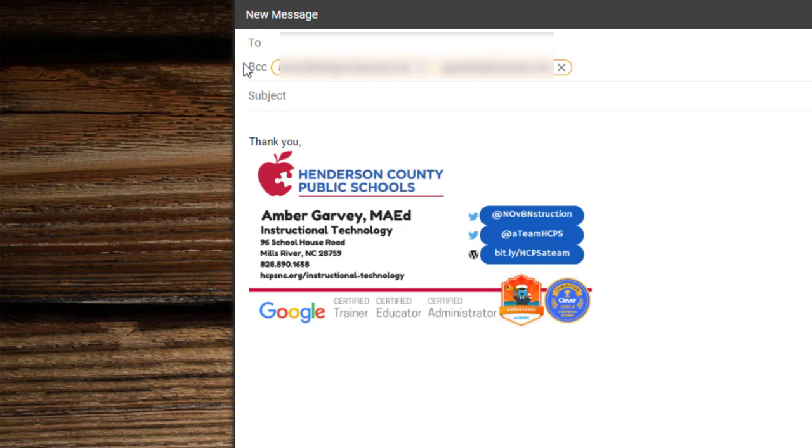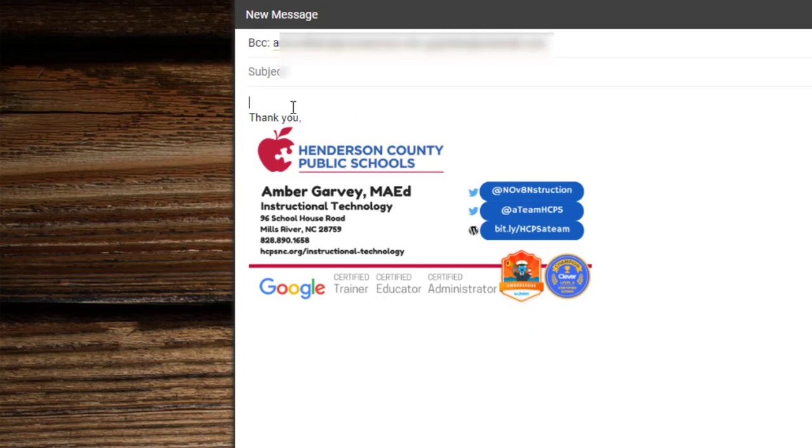I want you to notice that it puts them in the BCC field. So parents will not see one another's email addresses. They will be blind carbon copied. Then anything you type for subject and for the content of your email, as soon as you hit send, it will go to all those parents and they are all blind carbon copied.